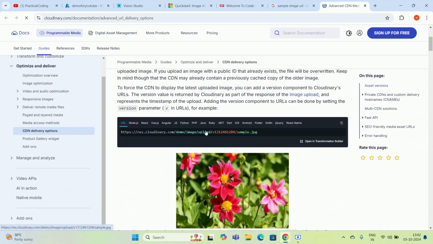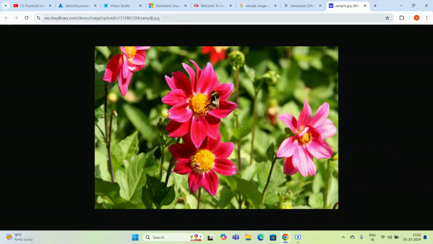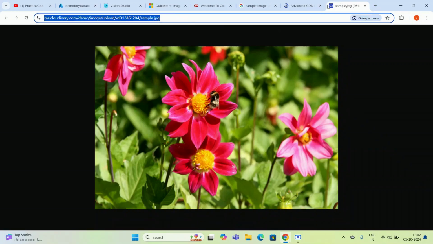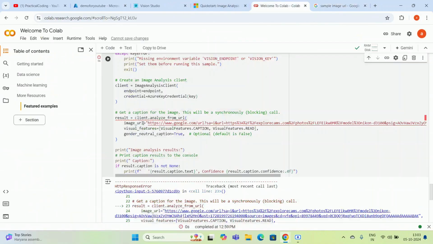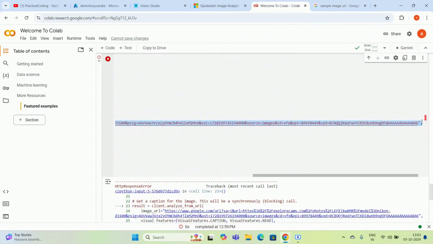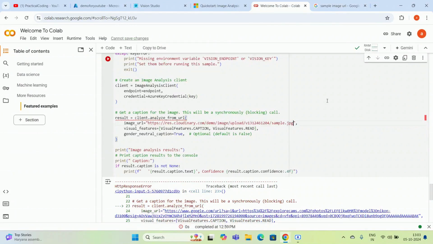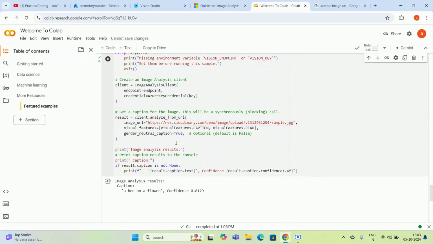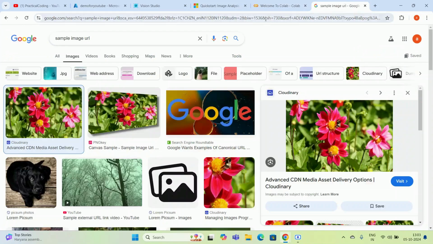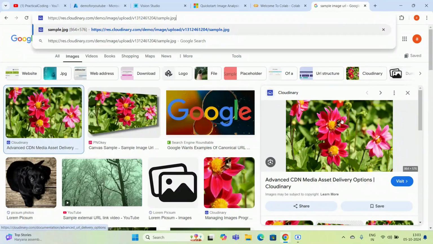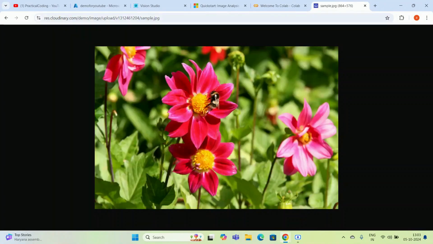So this is the particular URL, I guess. Yes, this is the particular URL. Let me copy this and paste it over here as the image URL, Control V, and let me execute this code. A bee on a flower, confidence 0.8129. Let me see whether it is correct or not. Yeah, it is correct.